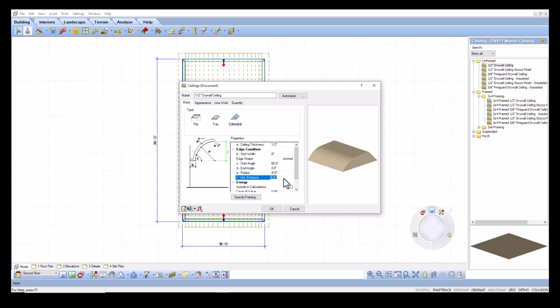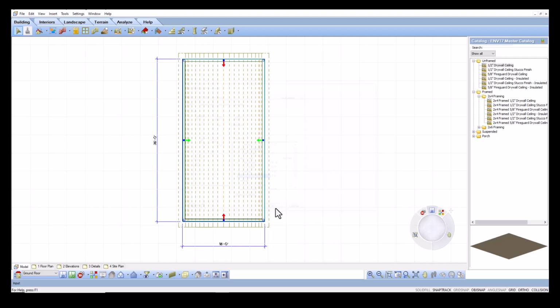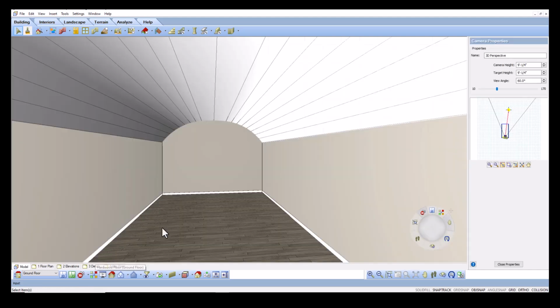Once I set the radius to be 9 feet, I want you to take notice that the end angle automatically updated and is set to be 0 degrees. We're done editing the ceiling, so we're going to simply select OK. And that's going to convert our ceiling to be a barrel ceiling. And we can go into a 3D view and we can see how that ceiling has taken shape inside of our design. We hope this tooltip helps you moving forward.